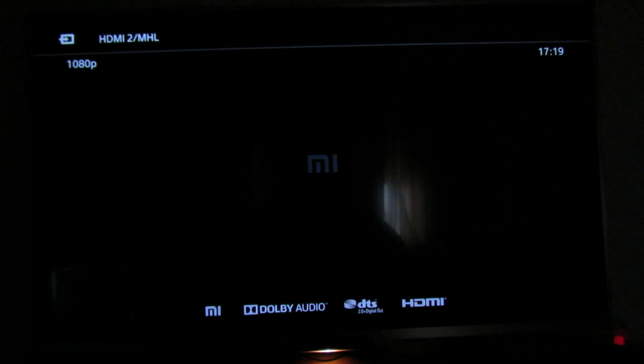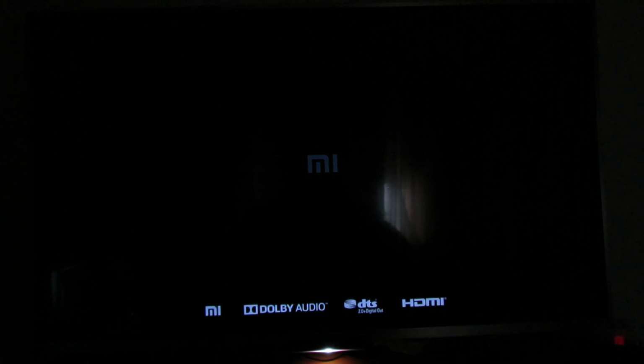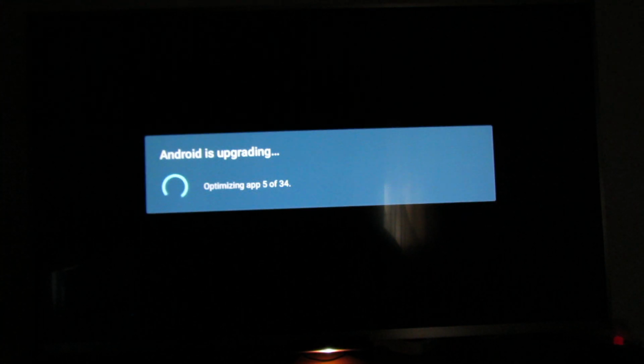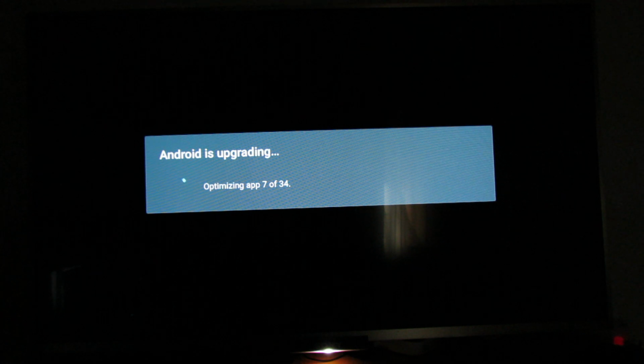Okay, here we go. Android. Android TV. Okay, maybe the first boot will take longer after installing the new firmware. Okay. And the final stage, Android is upgrading and optimizing the application. You have to be patient one more time. This is the final round.